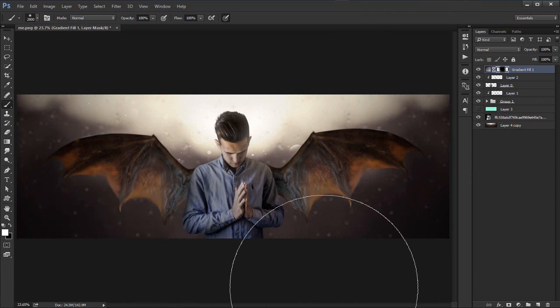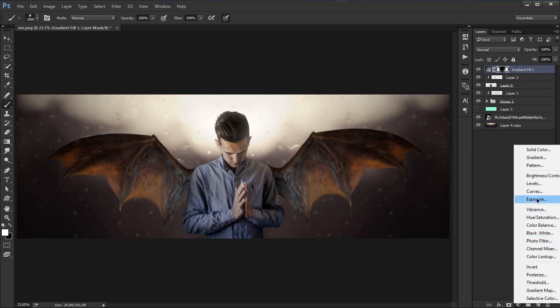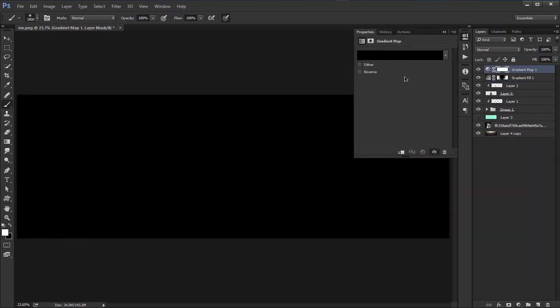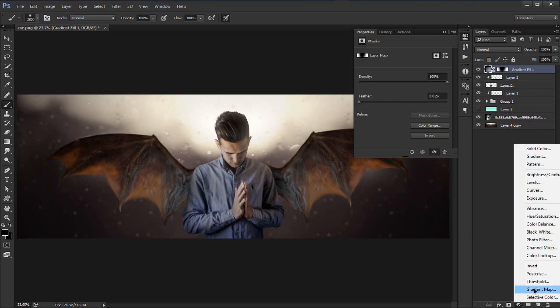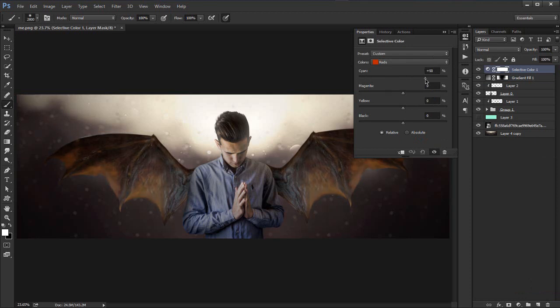I think that it looks much better. Yes, it does. Now we're going to add some adjustments. I mean, you can do this at a later stage, but I like to do this now so I can get a better understanding of what I'm doing. Play with the reds, try to give the wings a little bit of demonic color, orange, something that looks a little bit orange.